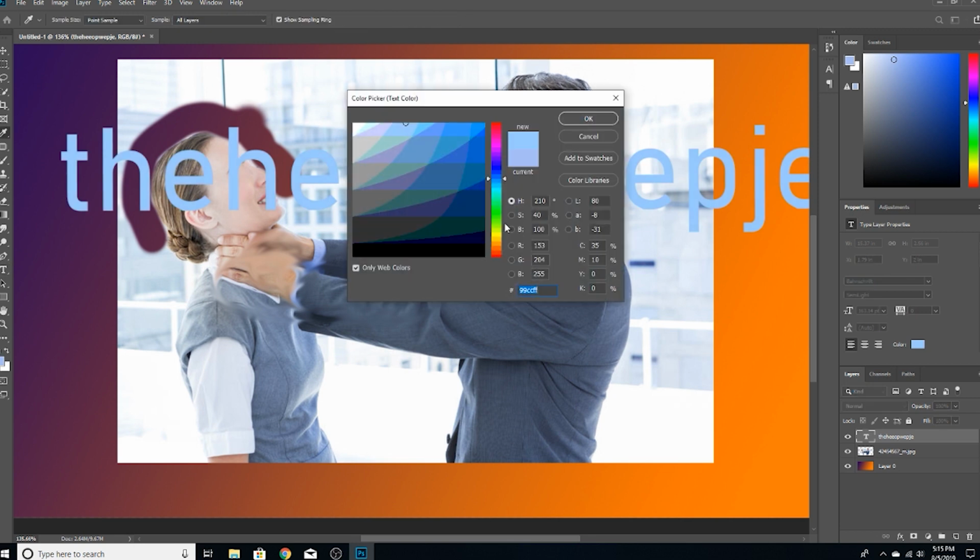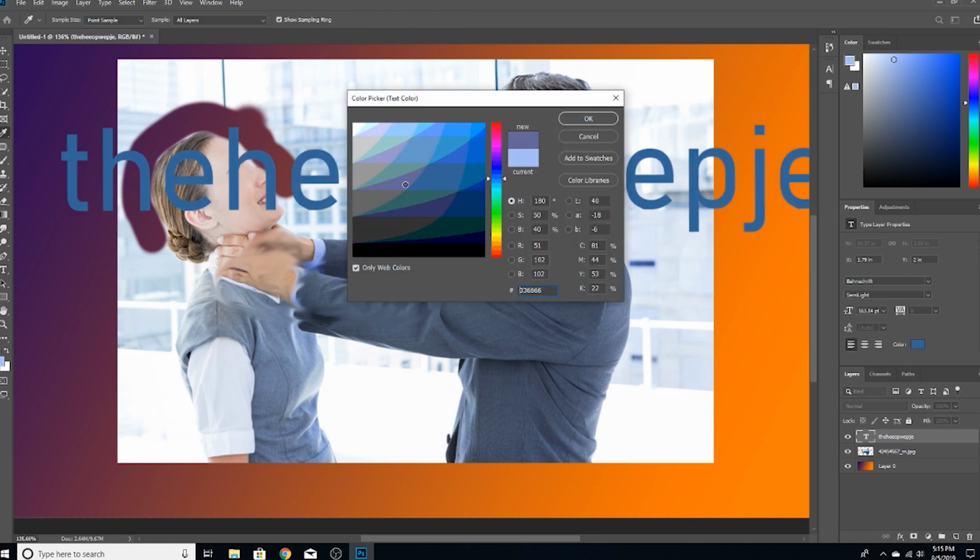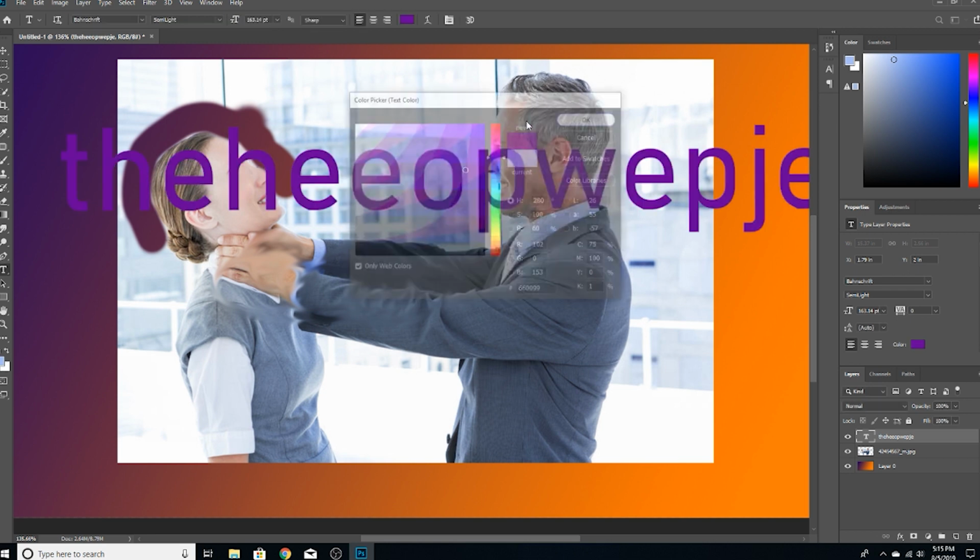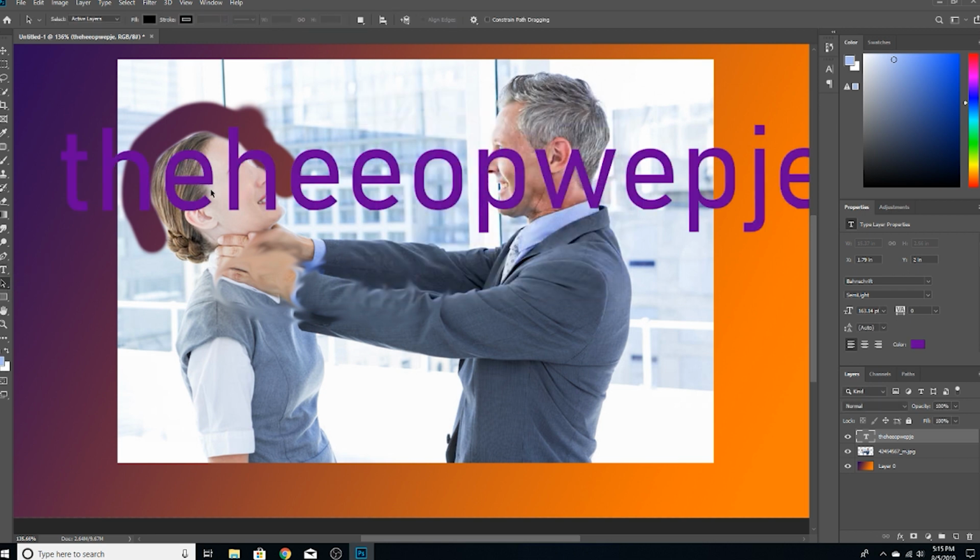Up here is your color. This is where you can change your colors. I don't know why it looks so weird like that. Usually it's not like that, but okay. And this is your cursor tool.